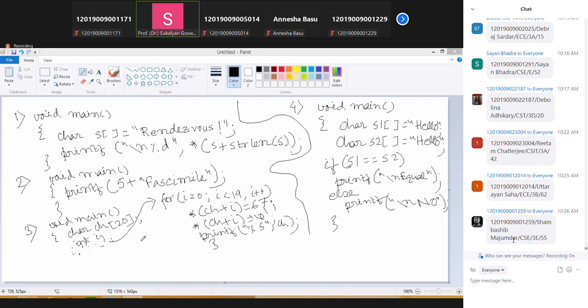Because if I add it, the 5th location, starting from 0: 0, 1, 2, 3, 4, that is FASCI. The 5th location is M, MILE. So the Mile will get printed.